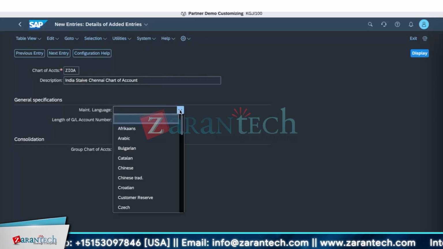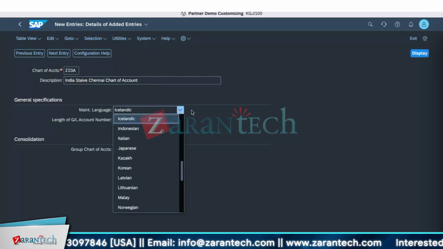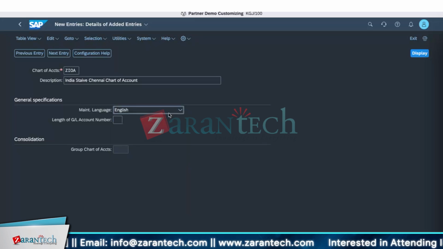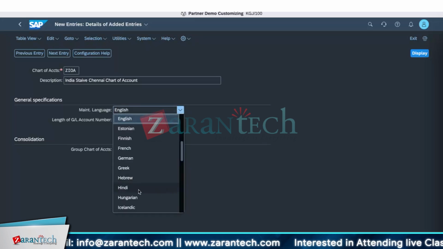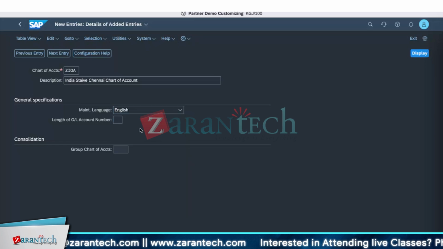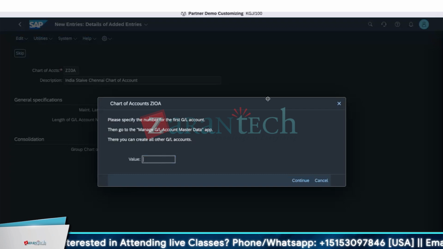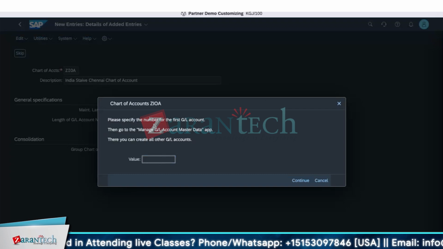provide the language. In this, Indian language Hindi is also there, let me tell you that for additional information. And then you can simply save this. Because whenever we create a chart of accounts, we have to provide an initial GL account number, and based on it, the remaining you can manage. So this is the pop-up that says please specify the number of the first GL account. Then go to the manage GL account master data app, then you can create all other GL accounts.